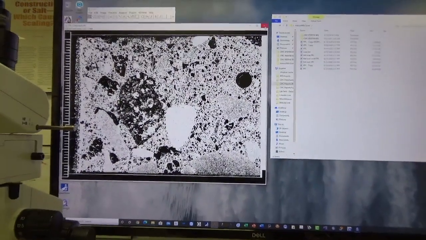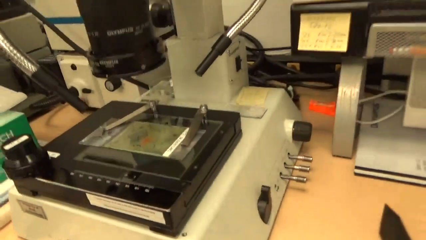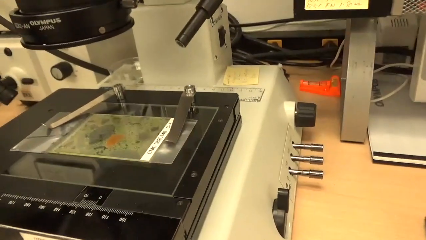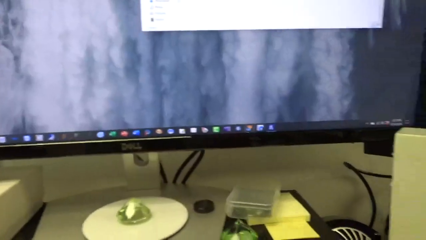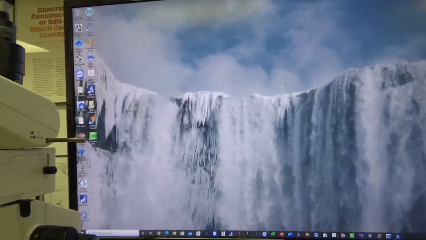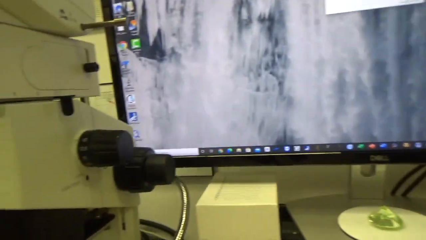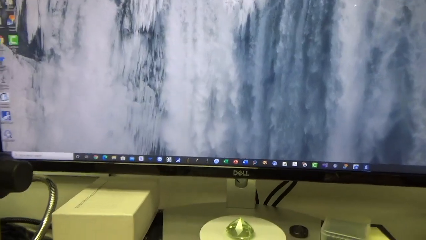But this video mainly shows how you can get the whole slide scan of an entire 50 mm by 75 mm thin section using Microvisioneer's whole slide scan, whole slide imaging software.